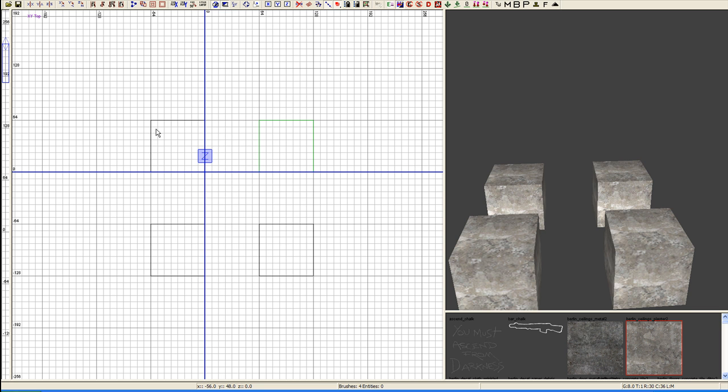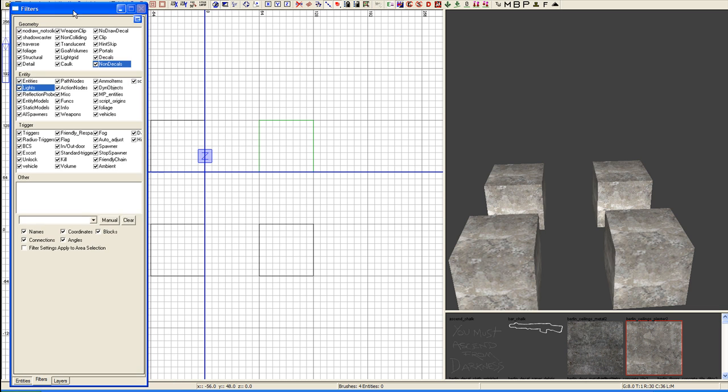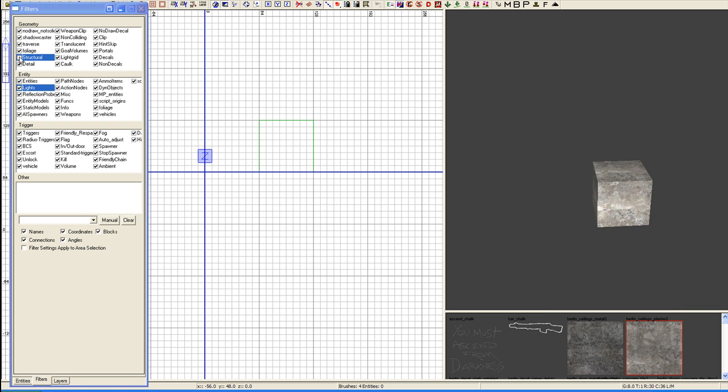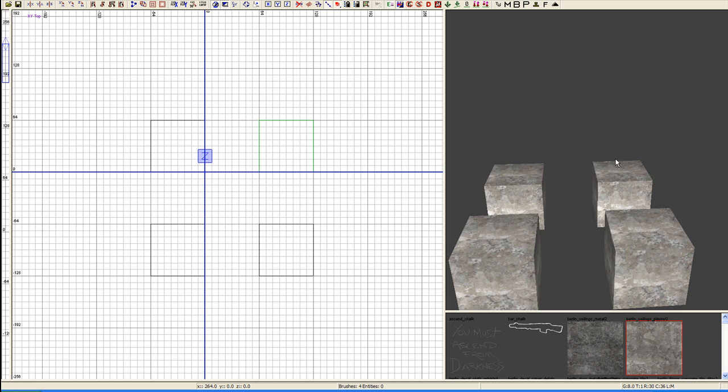So what we're going to do with this, we're going to hit the F for filters. If you look in the top part, the geometry, this is what we're working with. And if you look towards structural and detail, structural's gone, filtering, detail's gone, filtered. Cool. Now that we got that out of the way, simple filters. I'm going to drag that off the screen there.